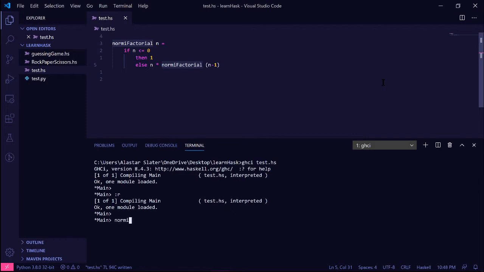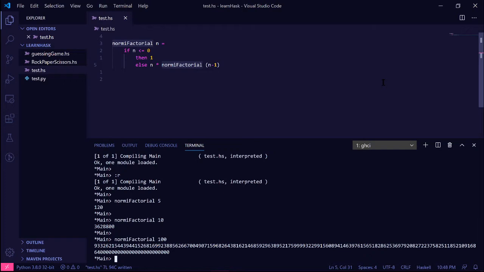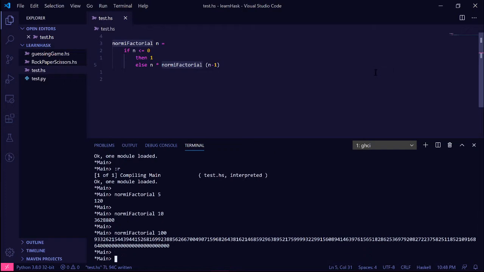Oh yeah, normie factorial. I could calculate factorial 5, factorial 10, factorial of 100, all that good stuff. But what if I want something more interesting? I could do something like a pattern matching thing. What is pattern matching? Pattern matching allows you to take a data structure or value and match it against certain cases and be able to do really cool stuff like extract values.